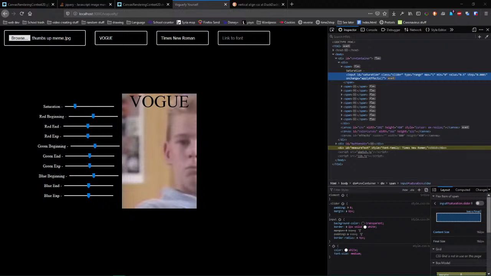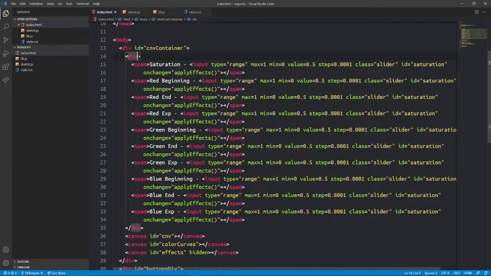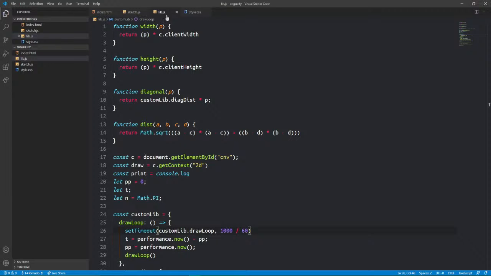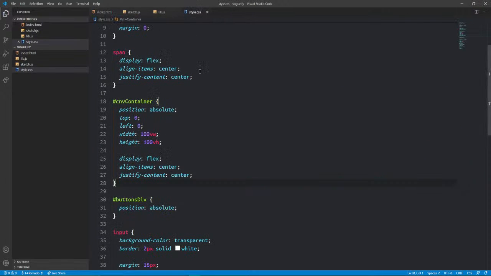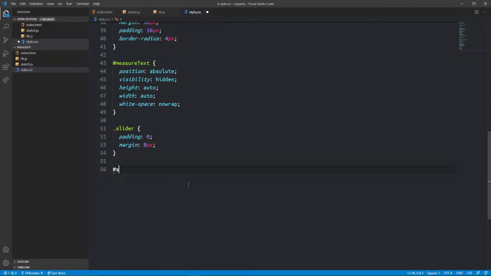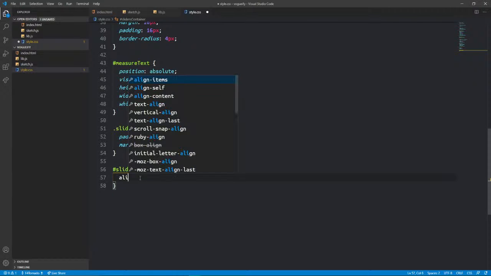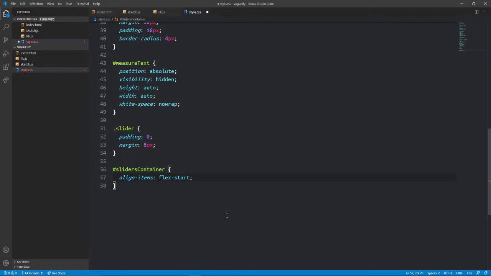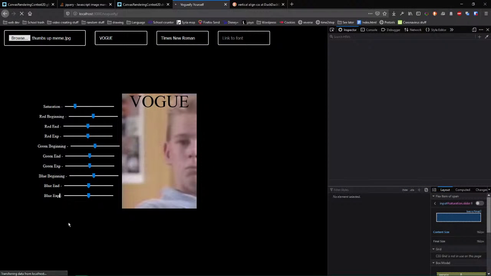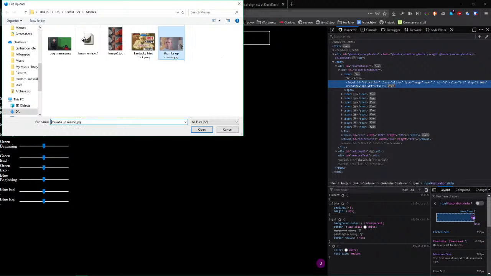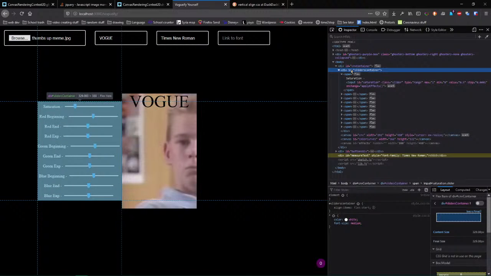So I think what I can do is give this div an ID of sliders container, and in the CSS do sliders container, then I guess align items to the start. And it doesn't work. Okay.